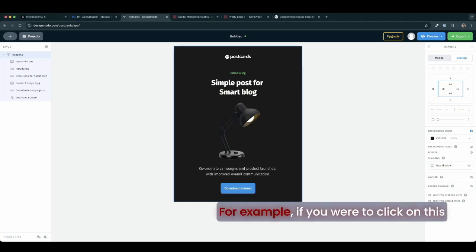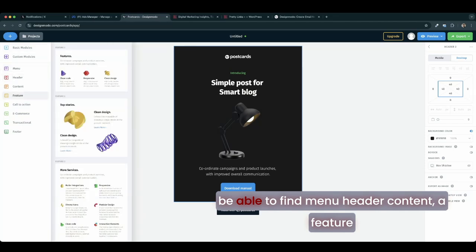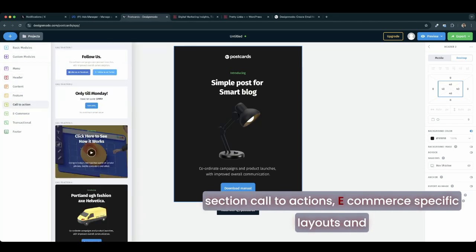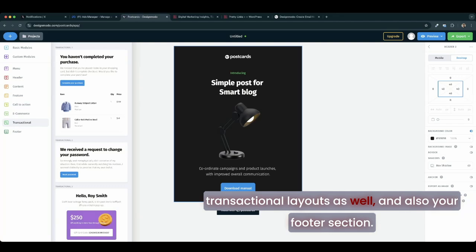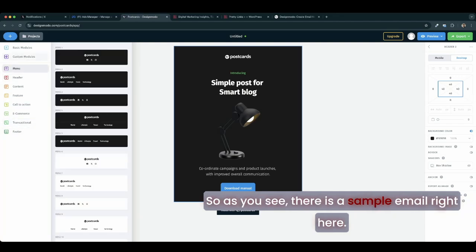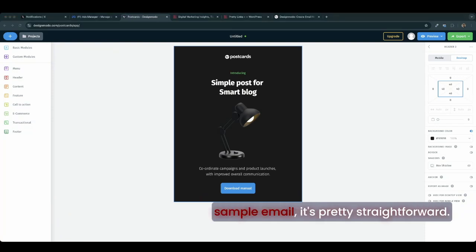For example, if you were to click on this little plus icon on the top left corner, you'll be able to find menu, header, content, a feature section, call to actions, e-commerce specific layouts and transactional layouts as well, and also your footer section. So as you see, there is a sample email right here, and making changes to this sample email is pretty straightforward.